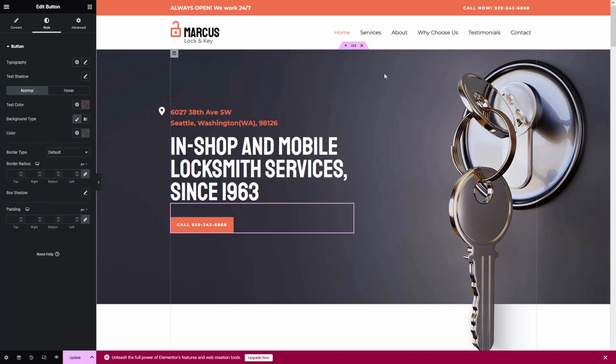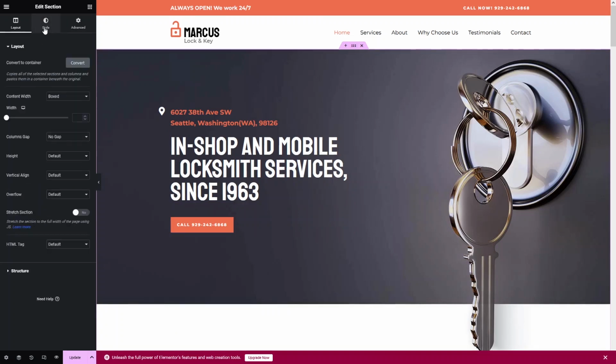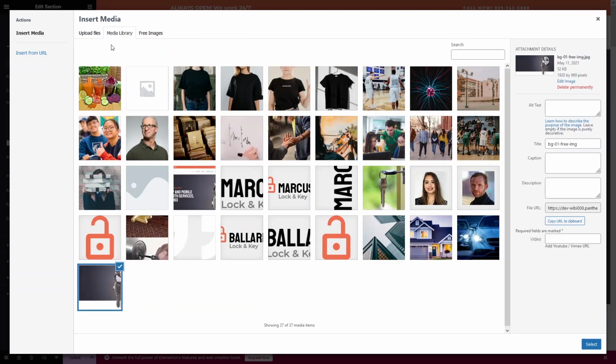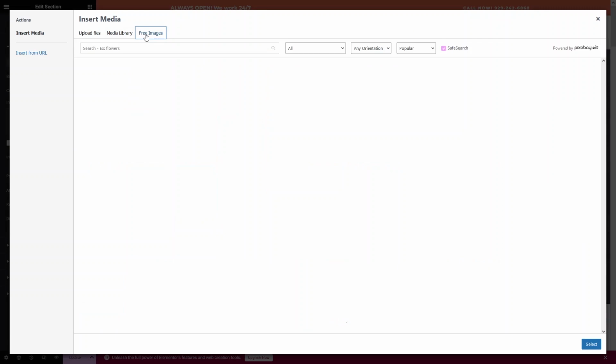You can also see this background image. If I want to change this, I would simply click here, edit section, click on style, and you can see we have the image here. If I want to change the image, I can change it from here. You simply click here, and from the media library you can change the image. But if you want to look for an image on the internet, you simply click on free images as well. So this is how you can change the background image if you want to.